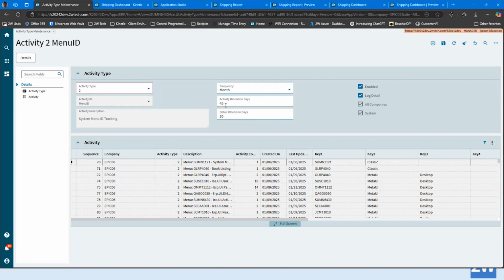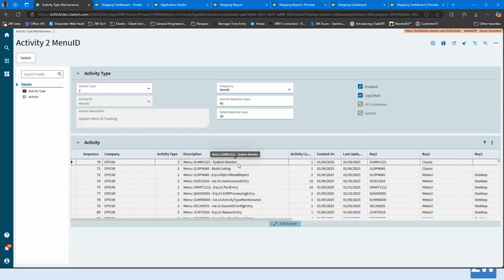I can say how long, retention days, 45 days, and I can start keeping a log then and seeing how many times a menu is clicked on. So I can prioritize screens that I need to uplift. I can see if something is never used. Here we can see menu name, activity count, when was last updated, is it a classic or is it a Meta UI? Meta UI, you'll see in place of Kinetic. That's what it looks like on the server file side. So I start getting that activity count.